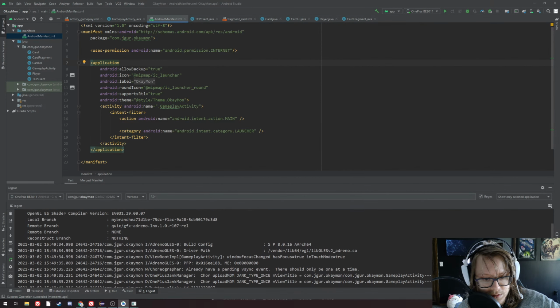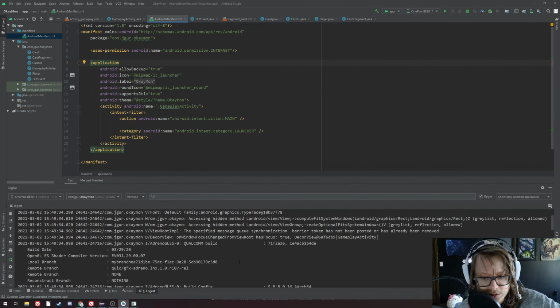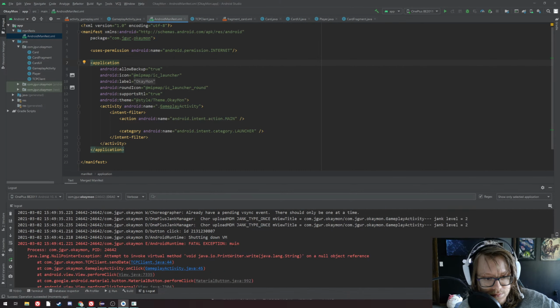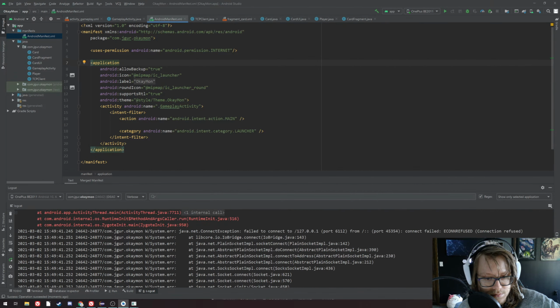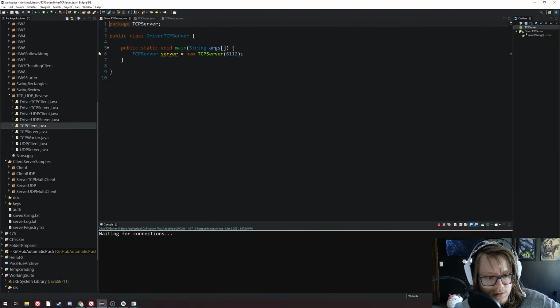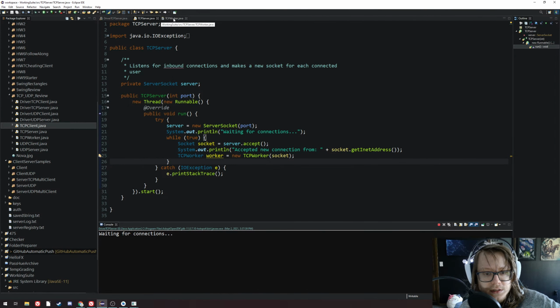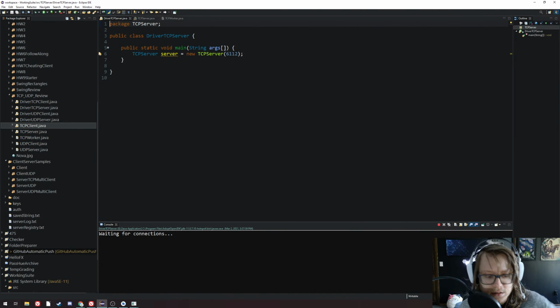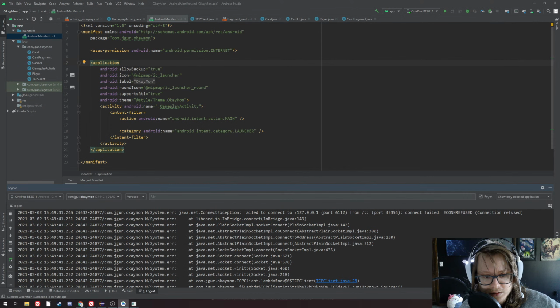Let's see what it decided to tell me now. I don't see anything yet. Failed to connect to, connection refused. So, failed to connect to 127.0.0.1:6112. This guy is running, but my connection was refused. I'm stupid, and I didn't think this through.